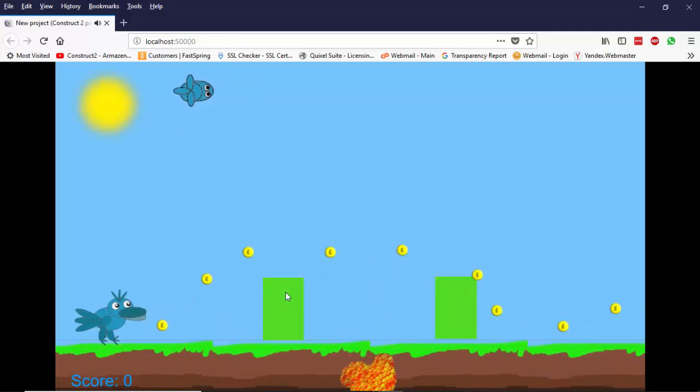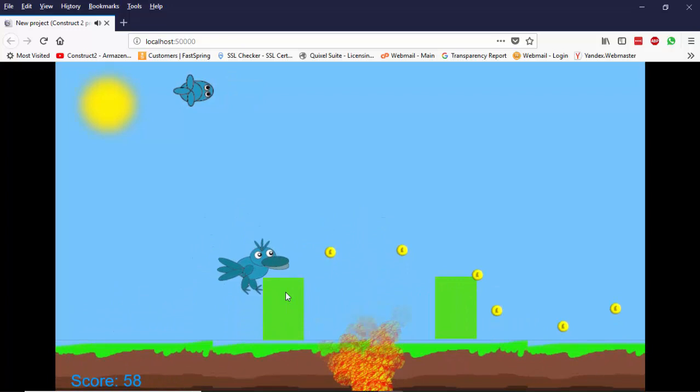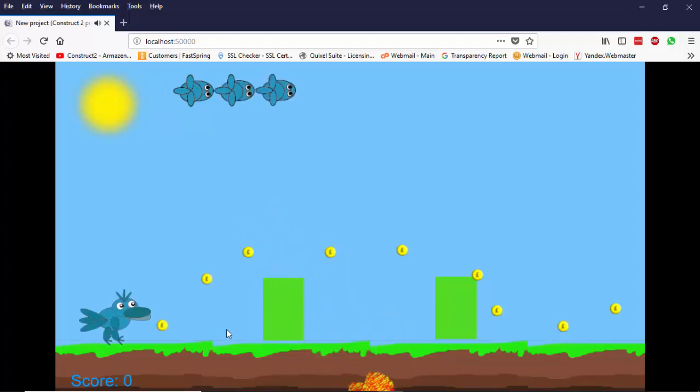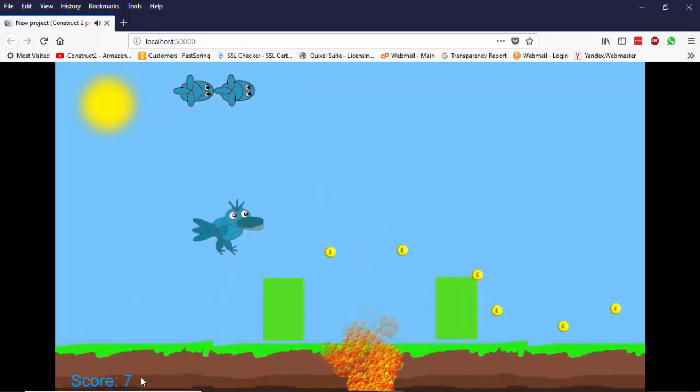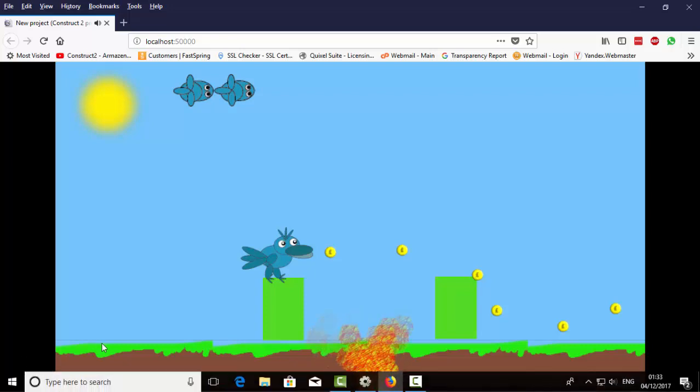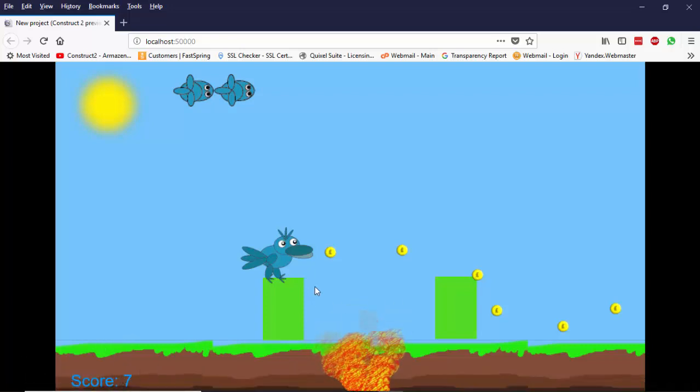Now if I die, and if I die one more time, as you can see here my score is getting bigger and bigger. However, if I die now, my game will start from scratch, so the deaths global variable is set to 0, and my score set to 0. Where if I die here, I still have the value of 7.